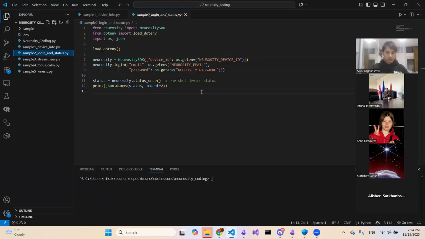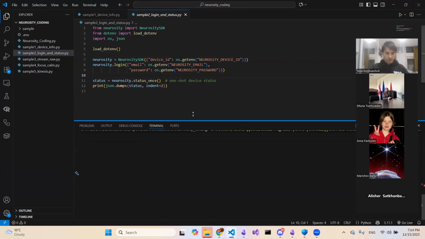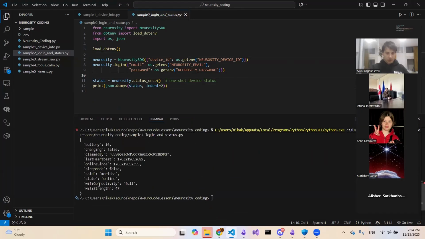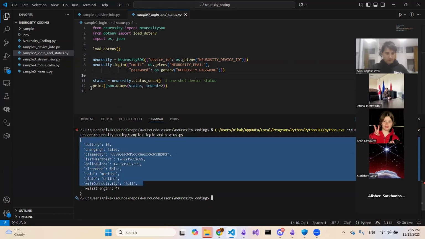So we can just log in to our device and see the status. Here it will tell us that we are on Mauritius Wi-Fi. Our battery is at 16%. It's not charging right now, and so on, just all the data.